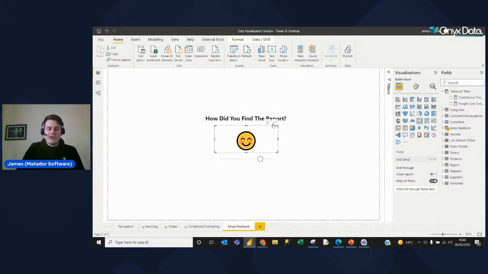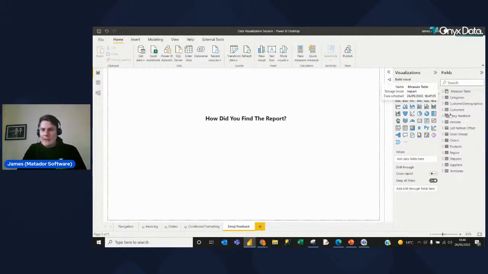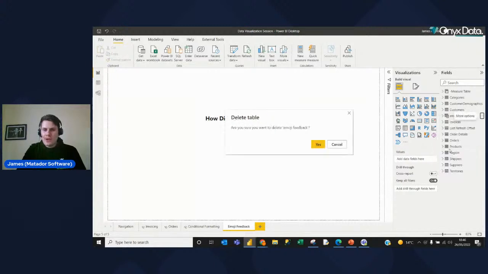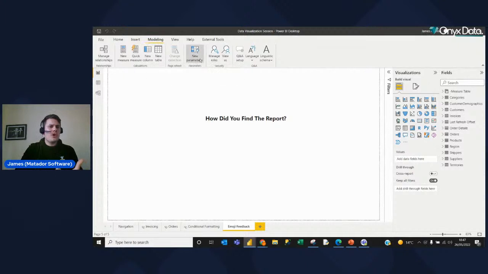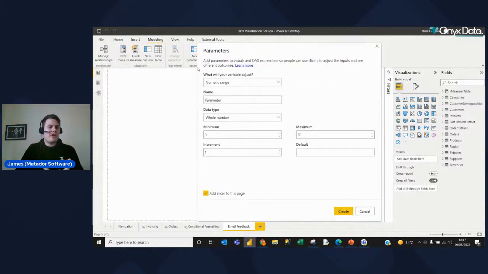If I remove this here, and also remove the slider, this will only take a few minutes and we'll get onto some questions. I'm going to delete this emoji feedback table from my model and start again. The single value slider is something that's sort of hidden away. The way I get it is to go to modeling, a new parameter, and select a numeric range. I will call this parameter emoji feedback.